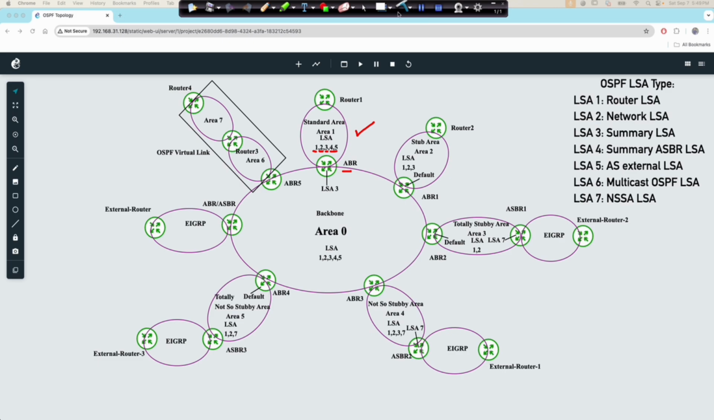Next area is OSPF stub area 2. In this type of stub area in OSPF, there will be no LSA type 4 and LSA type 5. Instead of these 2 LSAs, the ABR router, which is ABR 1 here, will generate a default route into the stub area. So in this stub area, which is area 2 here, we will see LSA type 1, 2, 3.